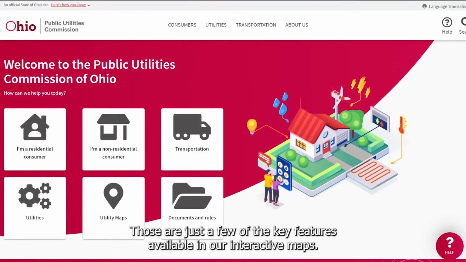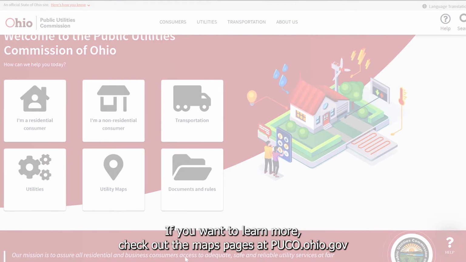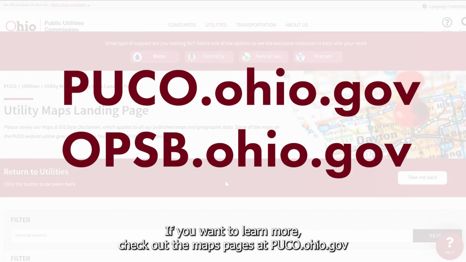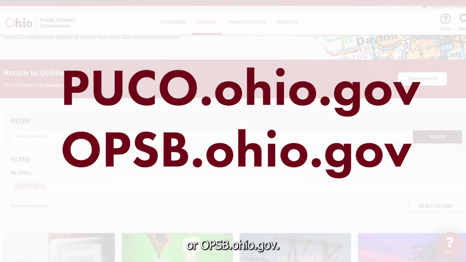Those are just a few of the key features available in our interactive maps. If you want to learn more, check out the maps pages at puco.ohio.gov or opsb.ohio.gov.